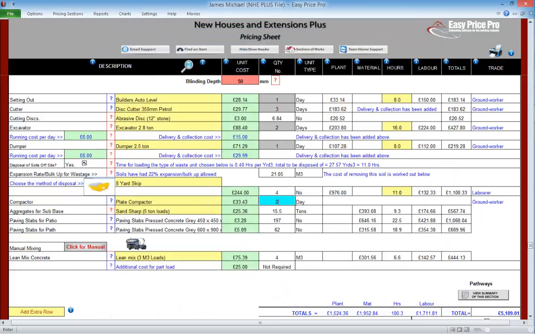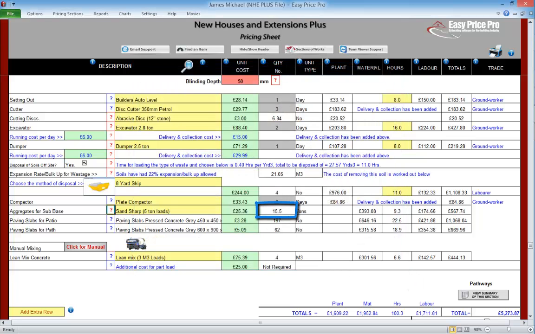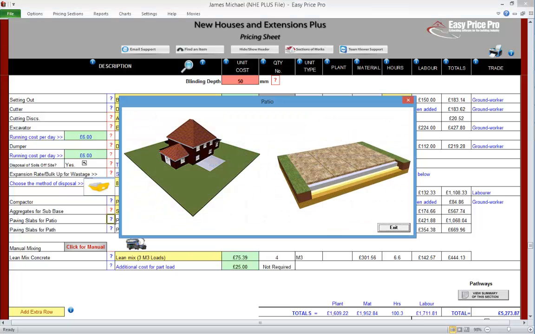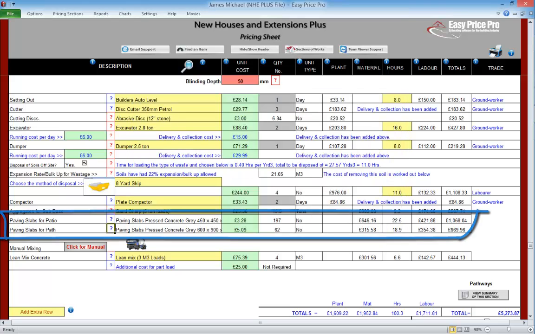We'll allow 2 days for a compactor. The aggregates for our subbase are calculated. We can see how many tonnes we'll need, and we can change the material in the drop-down if we want. The paving slabs for our patio and our path are here. We can see all the cost and quantity information.